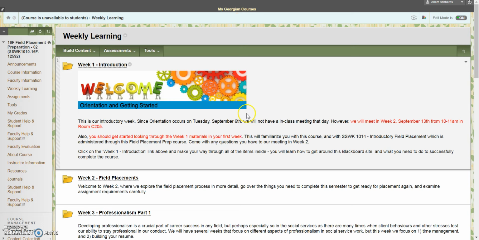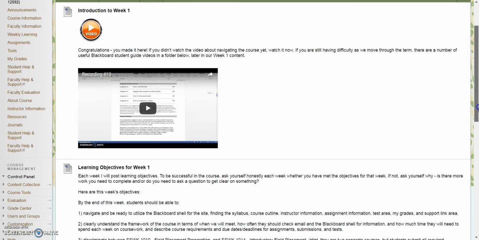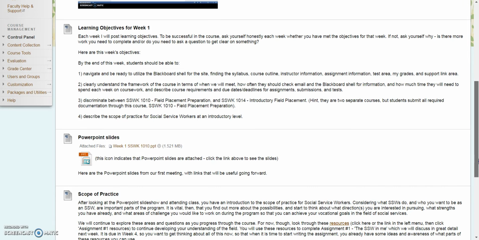As you can see, it says here, since orientation is on Tuesday, September 6th, we will be meeting in week 2, 10 to 11, as I said, in room C205. Get yourself familiarized with all the week 1 materials, the syllabus, the assignment guides, and so on, so that you are ready to ask questions next week. You will see that this welcome video is also posted here in case you wanted to watch it again because it's so amazing. And then each week you will also see learning objectives. There are the learning objectives for week 1.